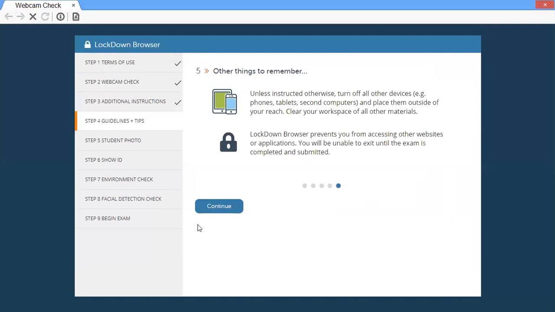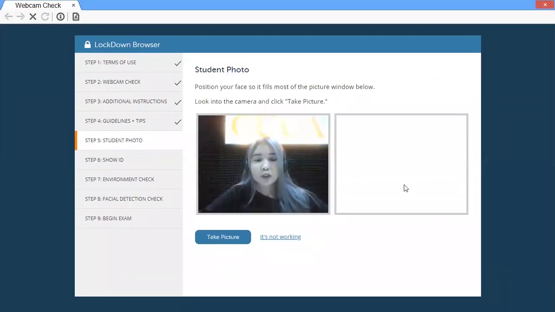Now we can just move forward by clicking on the continue button. For step number five, we just require a student photo from your side. This is also part of the verification process. So all you have to do is that once you're ready, you can just click on the take picture button here.